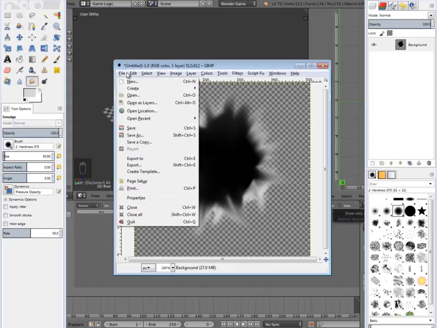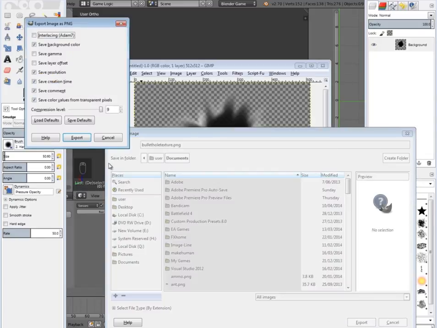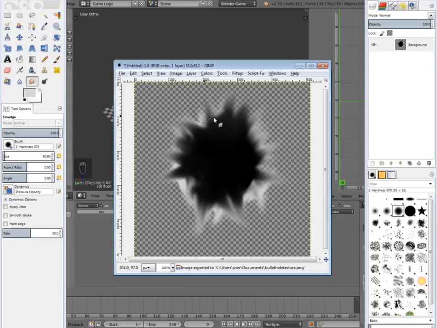So once you're happy with it, we can go to export, make sure it's PNG, and we'll just call this bullet hole texture. And then we'll click export, and there we go, we'll export that out. So that's our normal bullet hole.